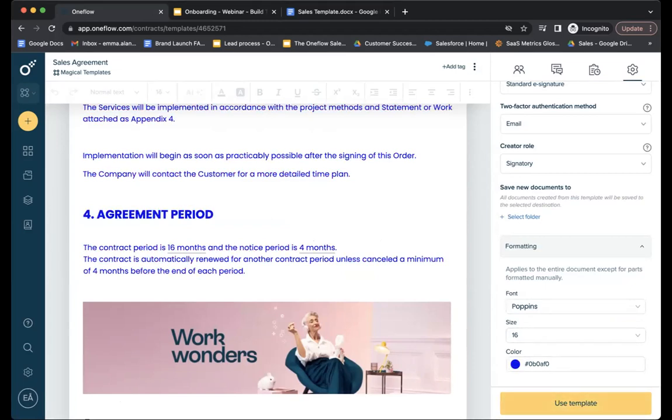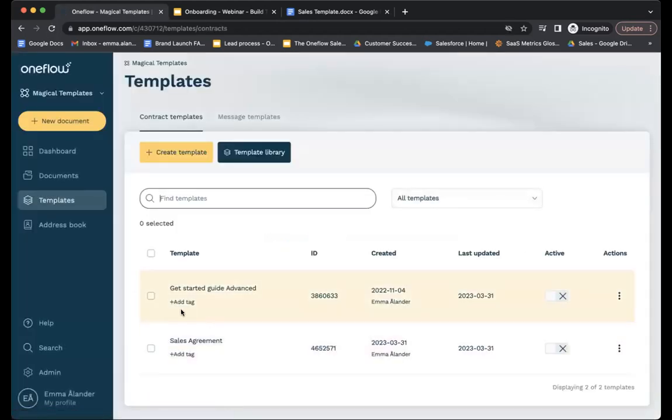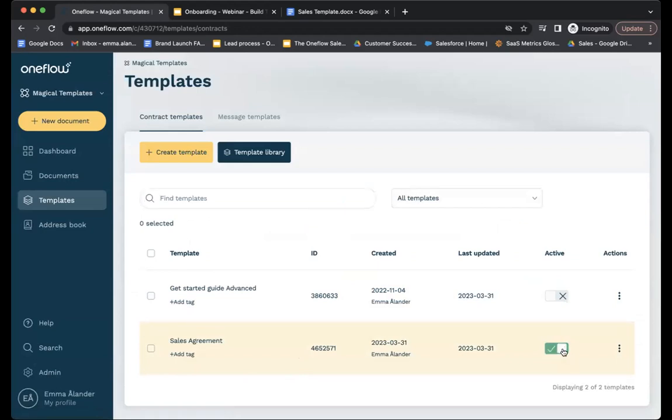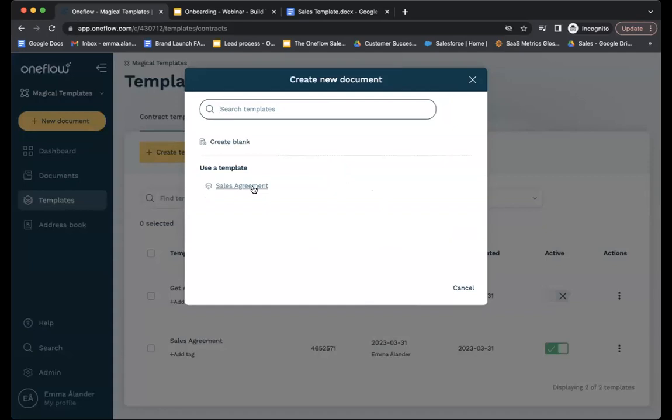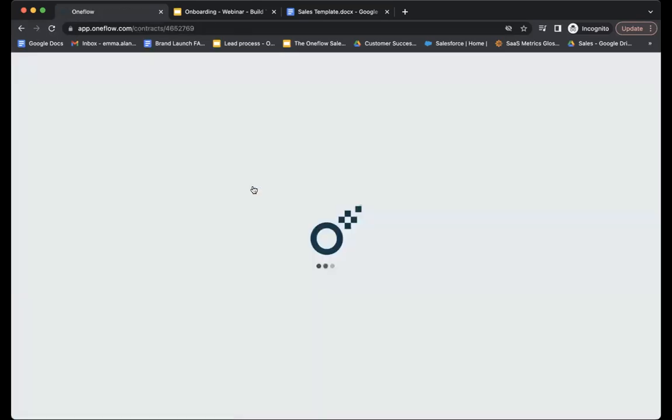If you want to use the template straight away, you just click on Use Template, then you will end up in a draft. But now it is stored here in templates. So now we can see here that I have the sales agreement. If I want to activate it, I just click here. And then next time I click here, we can see that I can use the template.